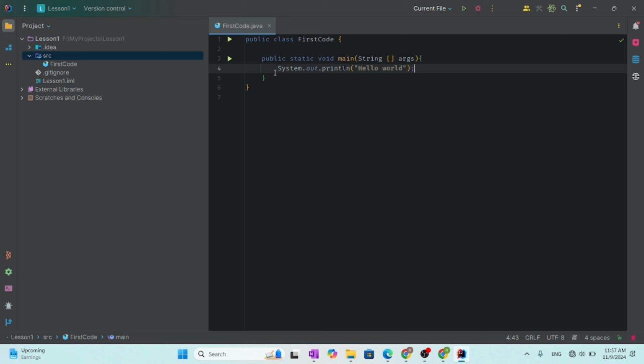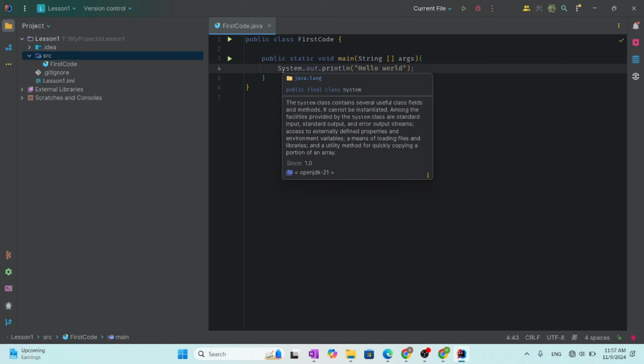And after that, for printing to the console, we need the System.out.println method. This tells Java to print text to the console.